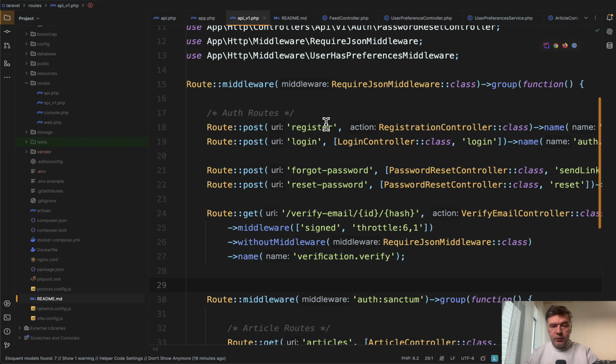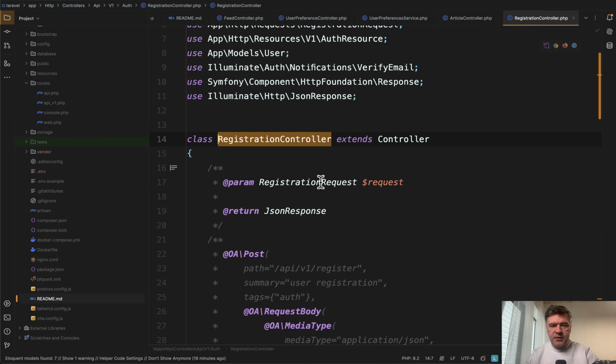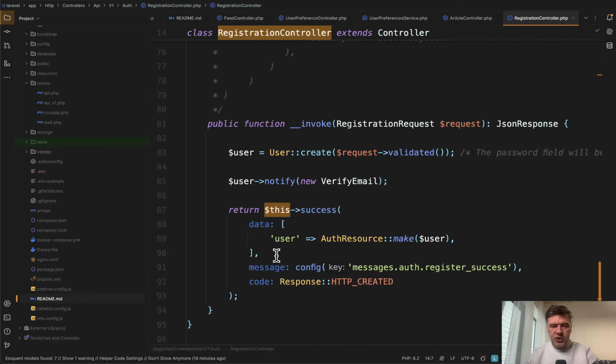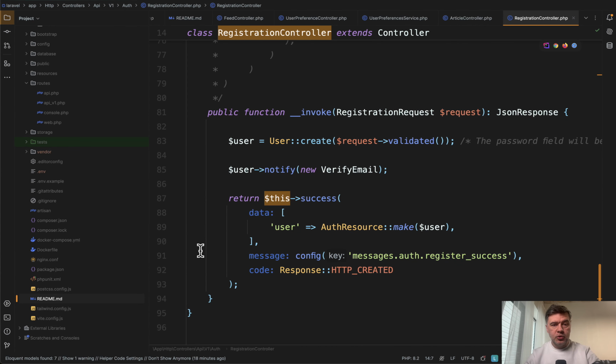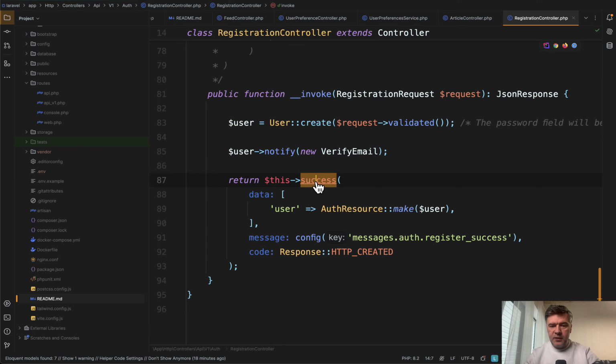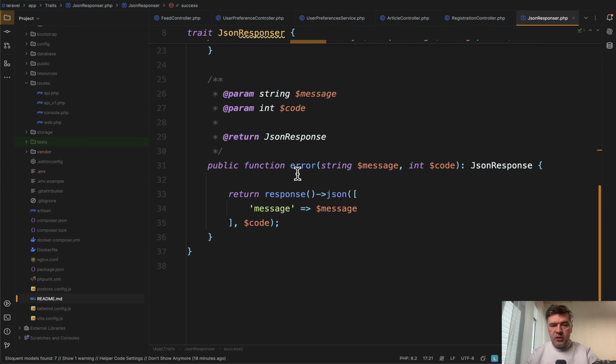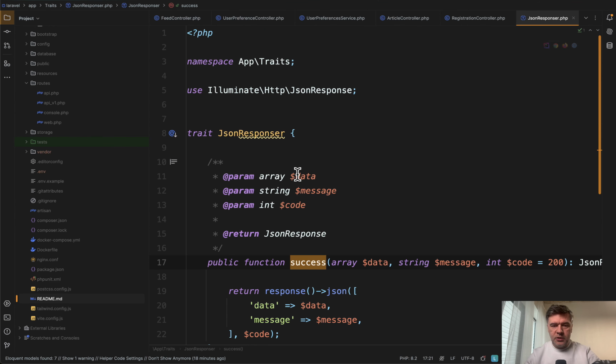Now if we go through those register, login, and other auth controllers, I see the first inconsistency. Let's take a look inside the registration controller, which contains a lot of comments for the documentation. This is an invocable controller for, well, registration. I thought it was a good idea to use an invocable controller here. I also thought it was cool to have this success, which comes from a trait JSON responser for common JSON responses, which is used in the majority of controllers.